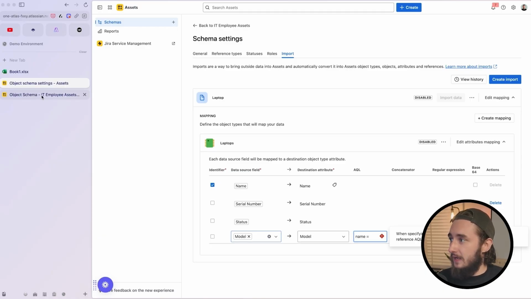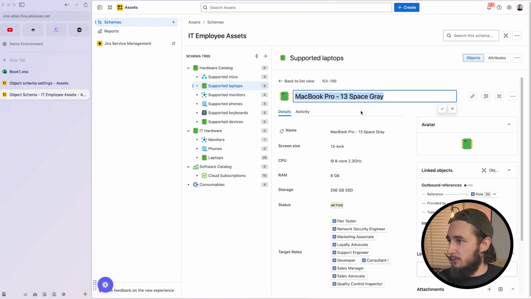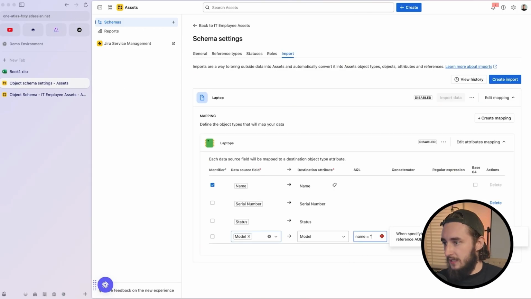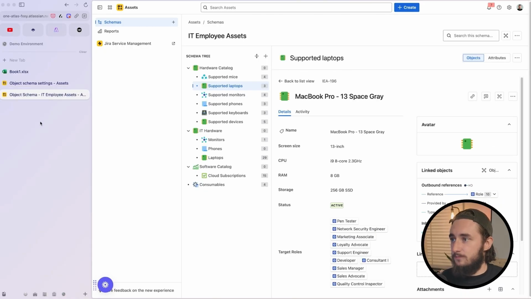But if we do that, let's say we specify the name is MacBook Pro 13-inch Space Gray. I could just paste that in here and we'd be good to go. We could pull in our object specifically. If it's just this one object, our job is done. We run the import and we're good to go.